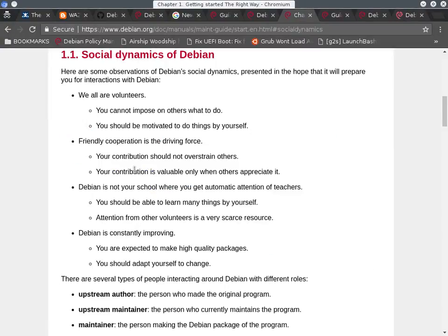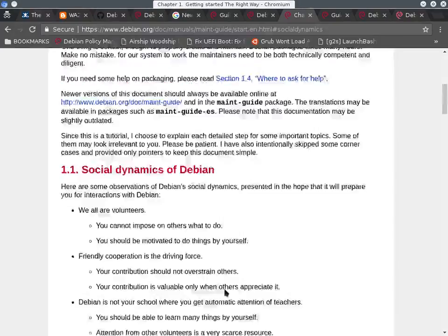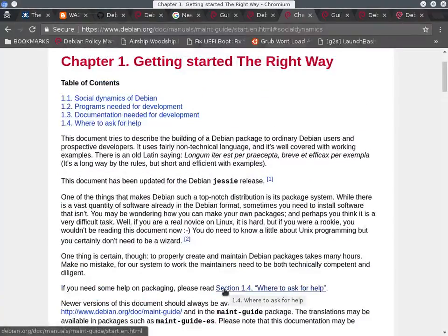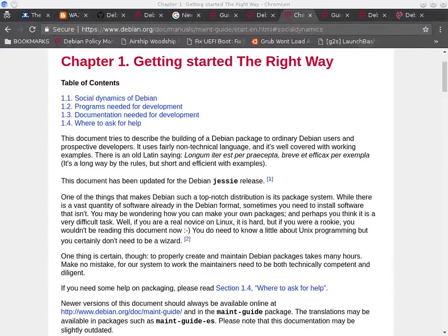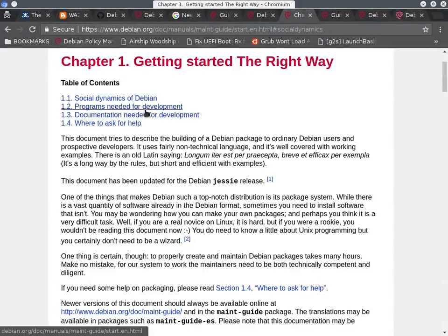Social dynamics of Debian. It's okay, but we don't want to. This is a hello world. We do not want to put this into Debian. So I'm going to skip this. Programs needed for development. Yes, I want to do this.